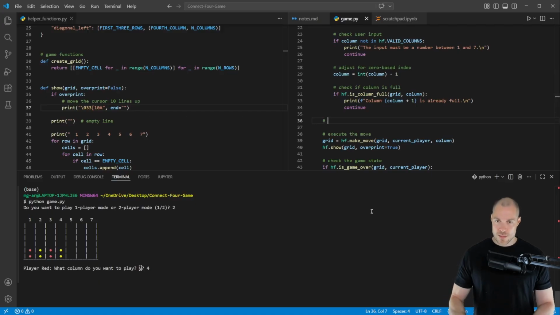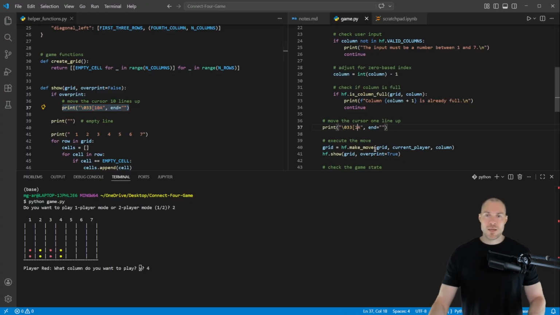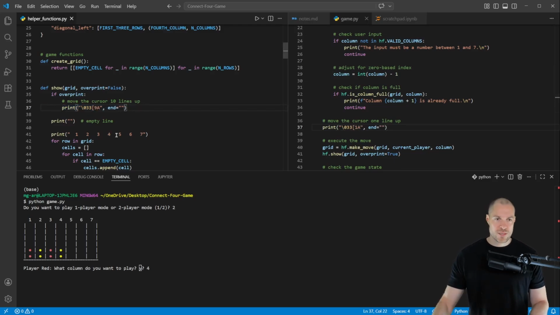So let's write a comment for that. So let's say here, move the cursor one line up. So therefore then we can simply copy here this print statement. And then here we're going to say one line. And then obviously because we are already here moving one line up, then within this function here, we only need to move 9 lines up.